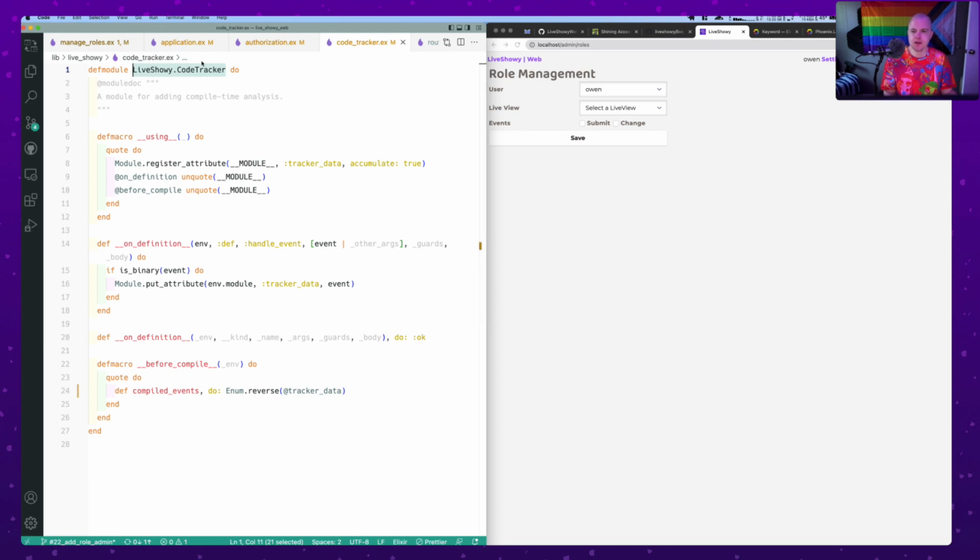if it's useful to anyone else in the world, and if it's deemed to be a good idea by the Phoenix team. So what this module does is it adds a little bit of compile time analysis. I didn't want to be too descriptive here, because right now it's getting the list of events, but I might add some other kind of data here as well. So this is defining a macro, __using__, and it quotes. I probably can't fully explain macros currently, but just think of it as code you write that will be injected into another module.